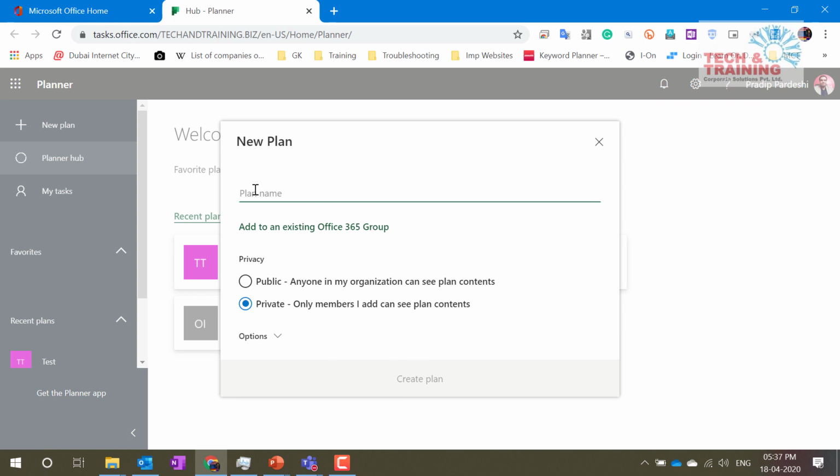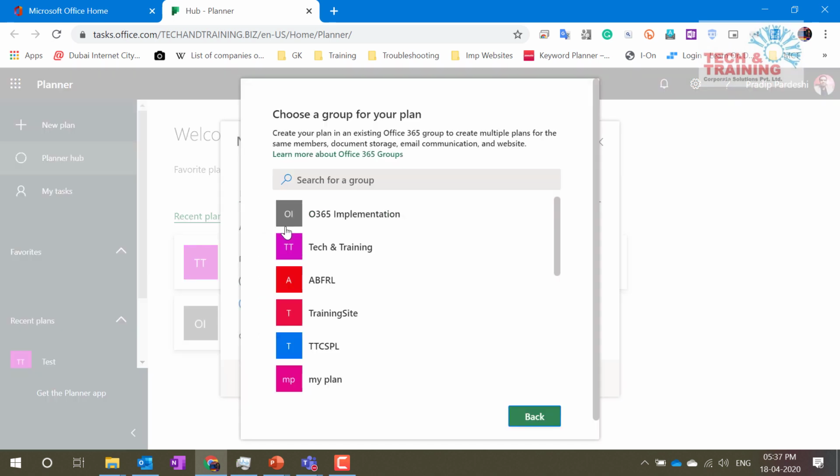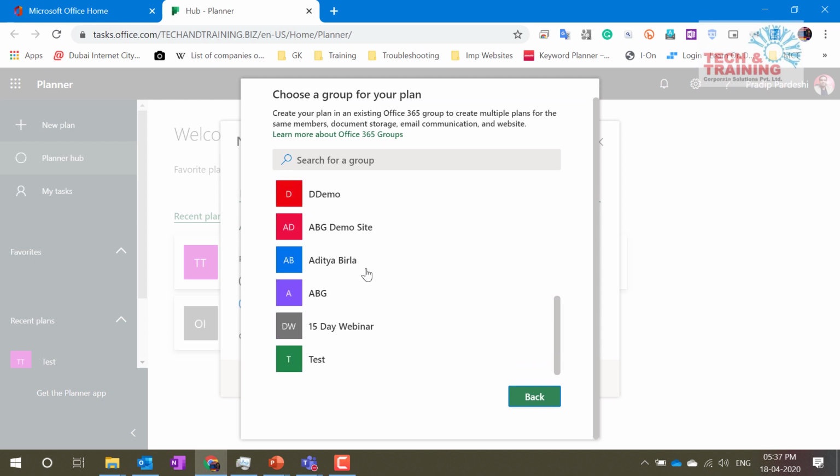I can start from scratch, but if I do, I will be asked to enter the names of all the members. Now, my project plan may contain hundreds of members, and it may not be possible for me to type in the name of each and every member all the time. So I will start with an existing Office 365 group. If you remember, yesterday we created one group, which is 15 days webinar. This group was created in Microsoft SharePoint.